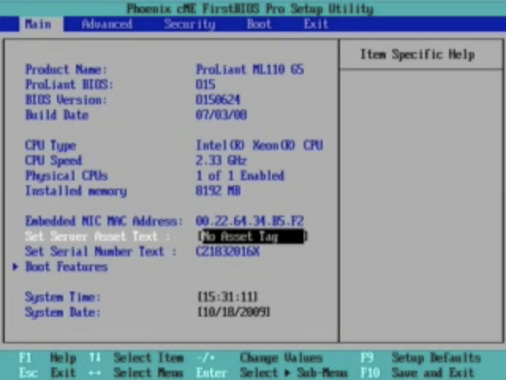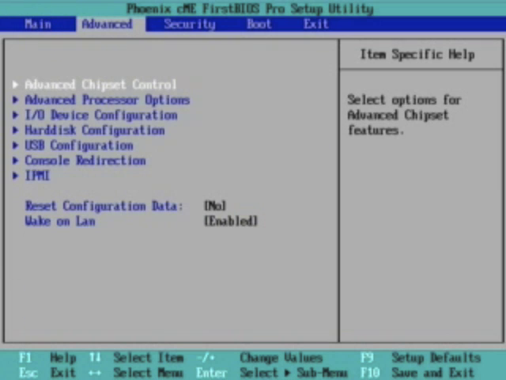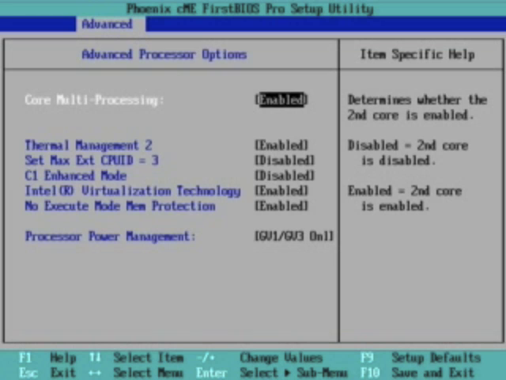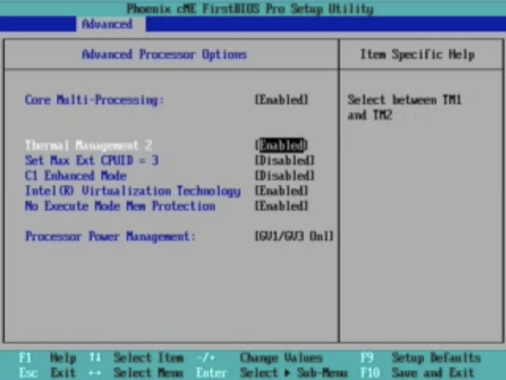So to do that, reboot the server, bring it up into the BIOS, like the screen you see in front of you, and along the top you'll see there's five tabs. By default it goes into the main tab. We want the second one along that says Advanced, and then we want to go down to the second option that says Advanced Processor Options. Once we have that highlighted, press Enter, and from here you'll see all the Advanced Processor Options.